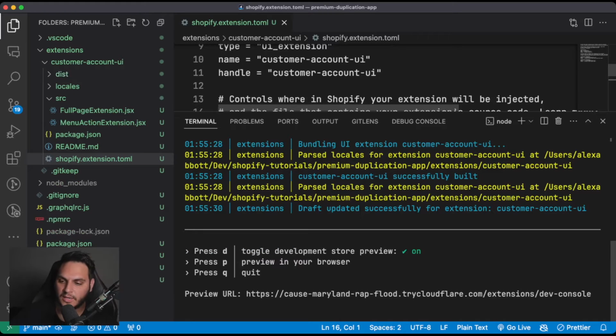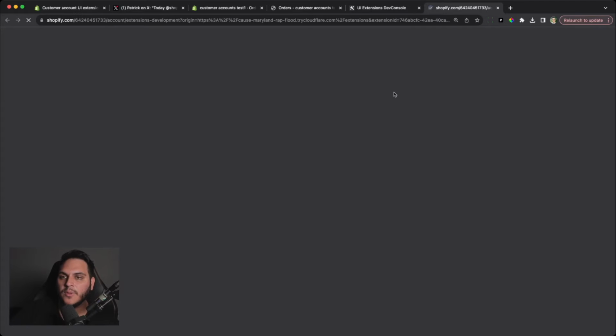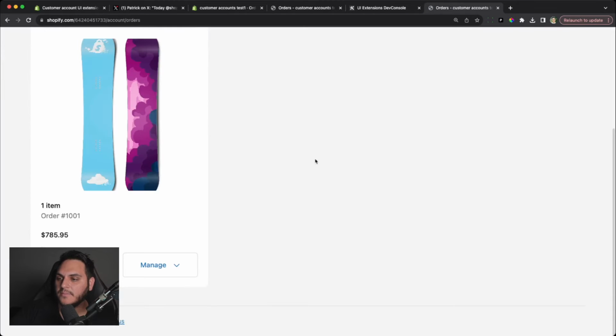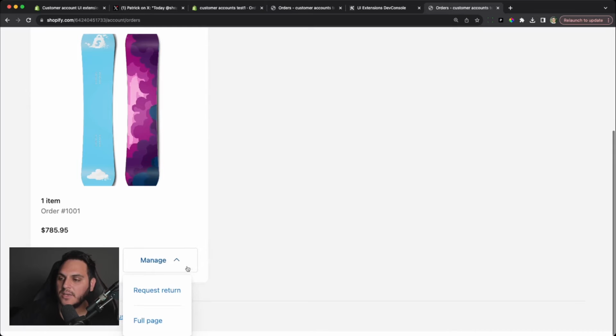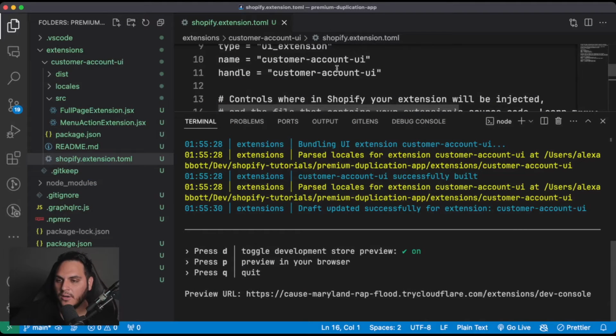All right, once that's running, you can press P to open up our dev console here, and you can see our extension targets. You can click on those to see. We're going to open up the menu action, and then what used to be the request return button is now an action menu, and you can see right here that we have this new option for the full page. And that's just, again, coming right from our code.